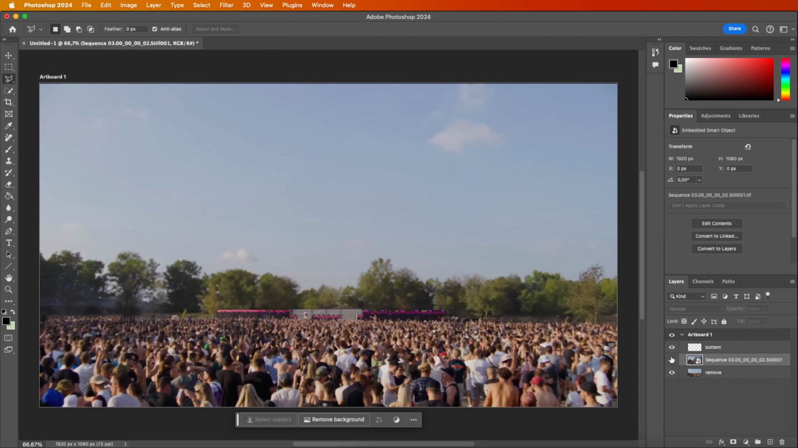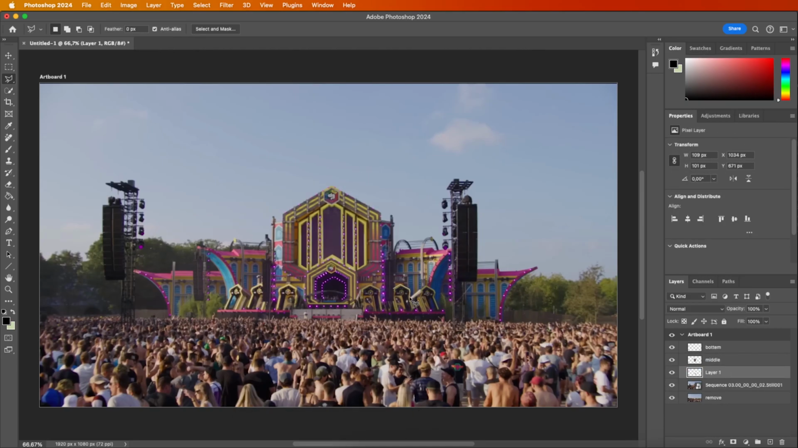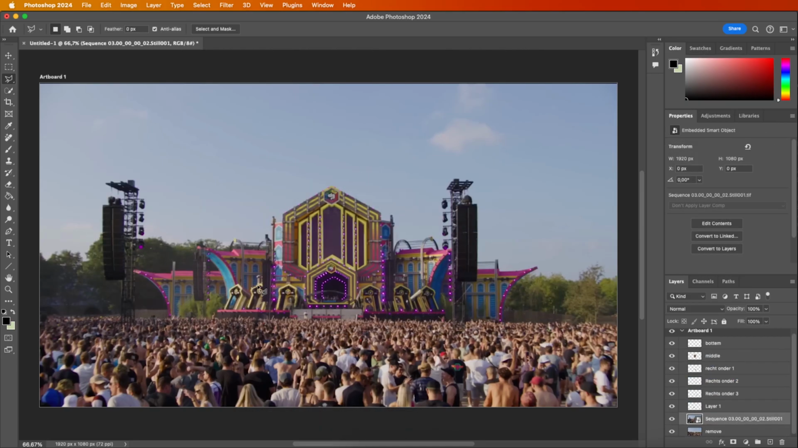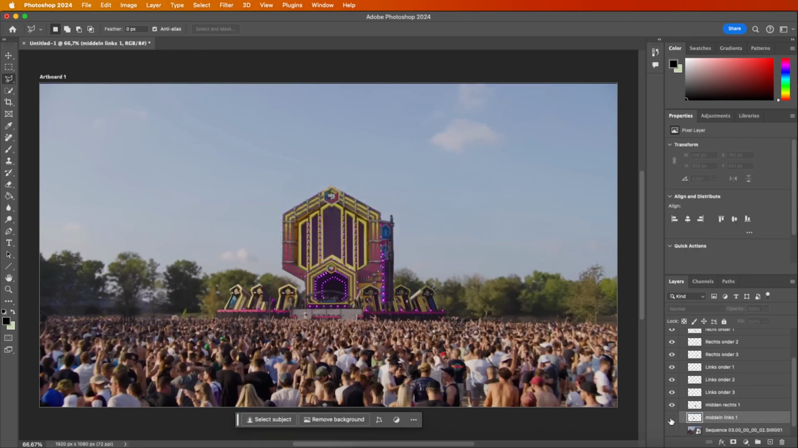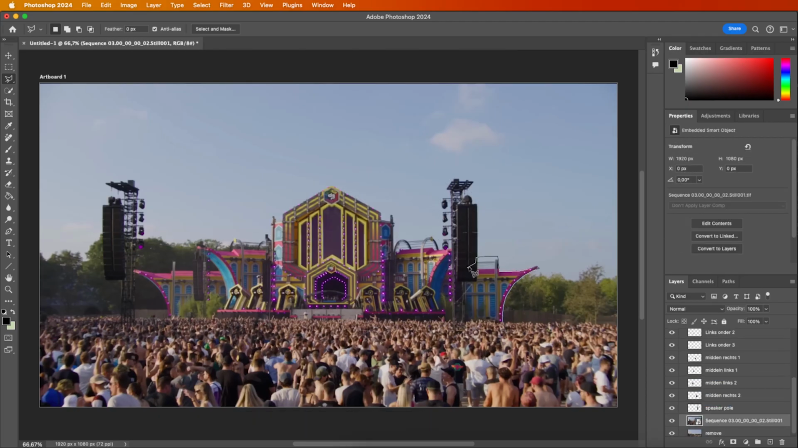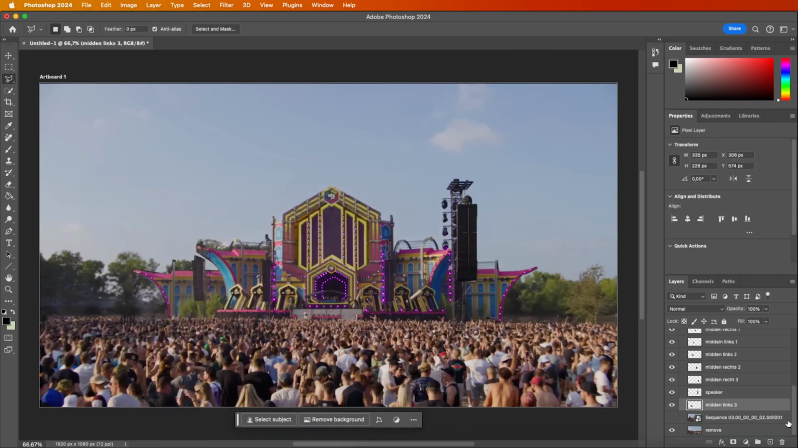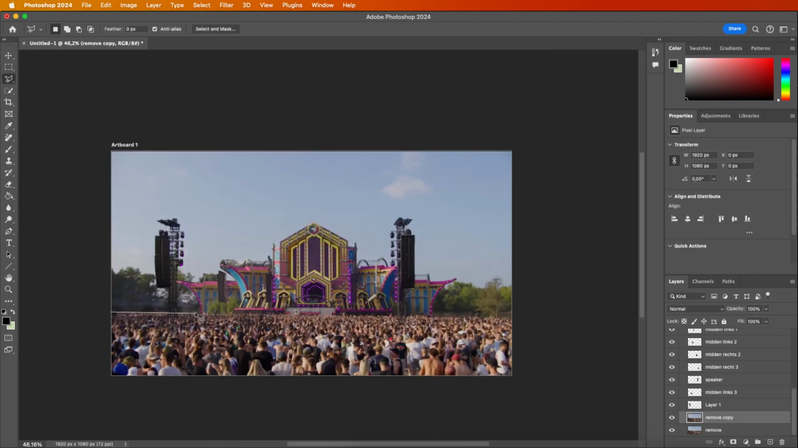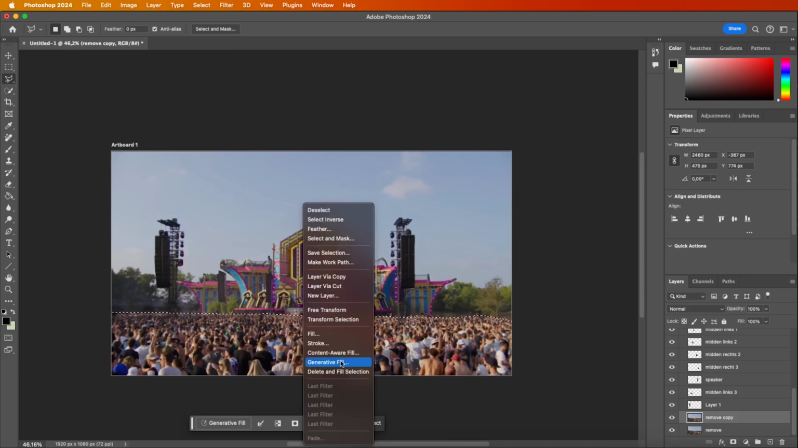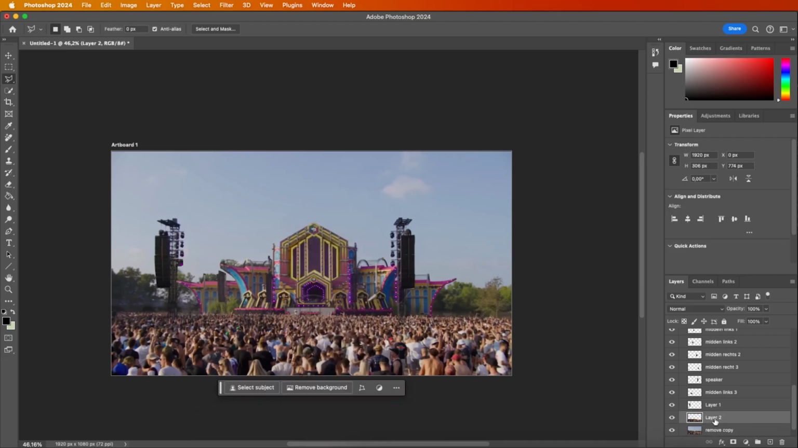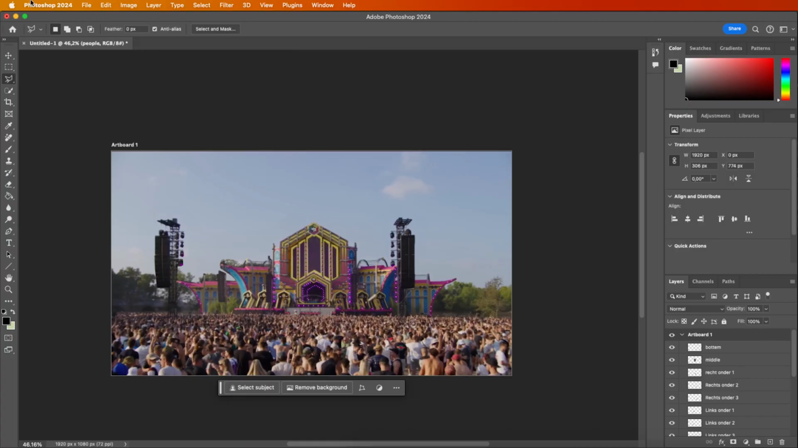Go back to the layer with all the stage parts and continue cutting out pieces until you're done. When you're finished cutting everything out, finally select the audience layer, because this is the layer from which everything will eventually emerge. Delete the layer with the complete stage. Save it as a Photoshop file.